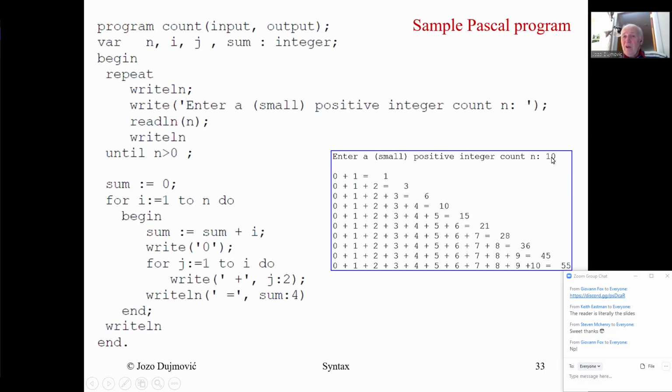And if you enter 10, then you are going to have these 10 lines. So 0 plus 1 plus 2 is 3, 0, 1, 2, 3 is 6. So this is the sum of an arithmetic progression. I want to display this. So how to write this program? So this is a program written in Pascal. And this is now an exercise in reading a program in a language that we have not studied so far.